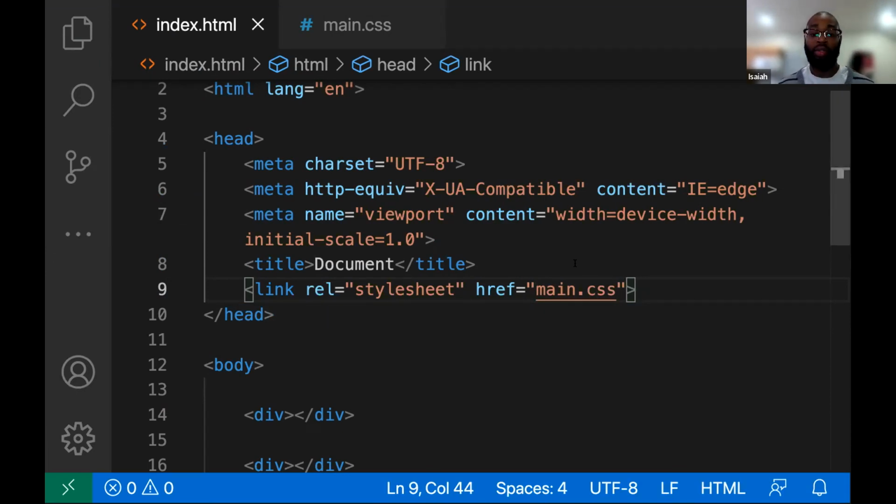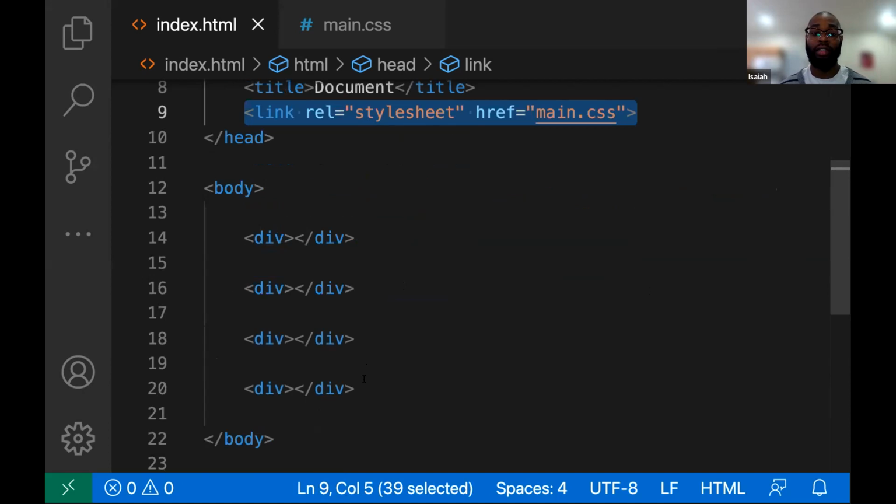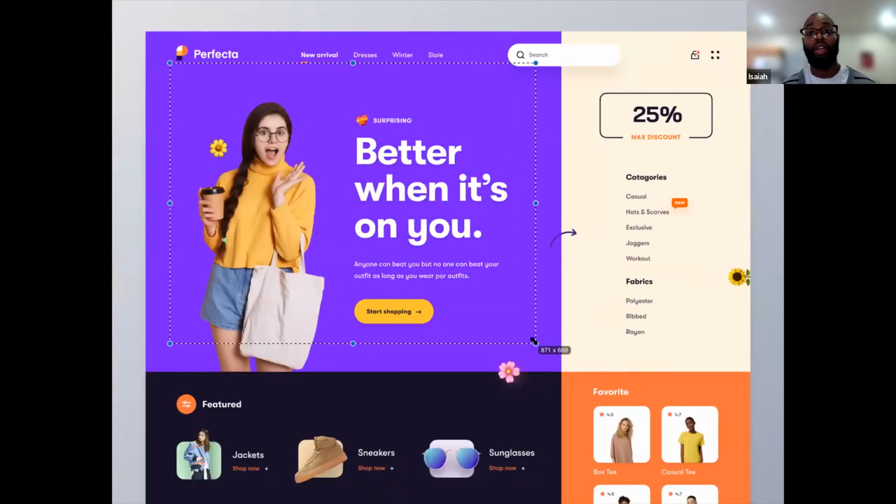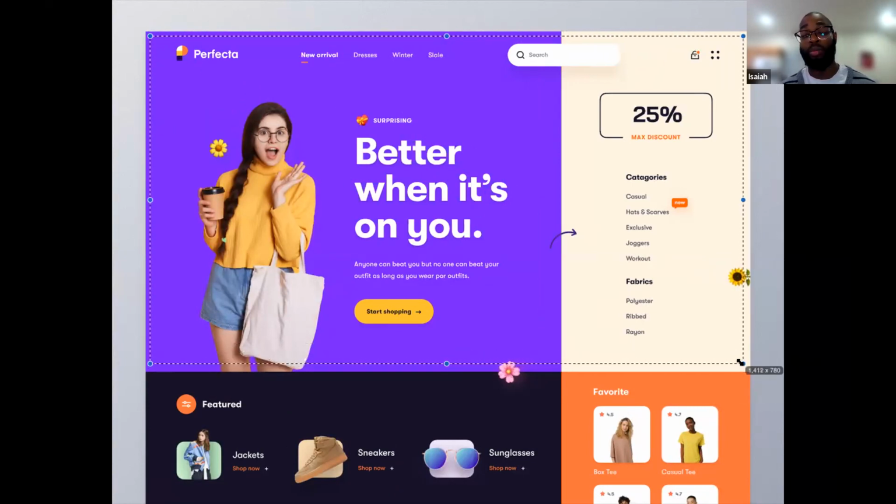Okay. All right. So now that the CSS is linked to the HTML, we can start styling these different divs. The first one we wanted to style was this one here. If we look at this, it has a width of about 70% of the full screen. If you think of this box that I created as my computer screen, this purple box is about 70% of the width. And the height of it is 100% of the actual height of the computer screen.